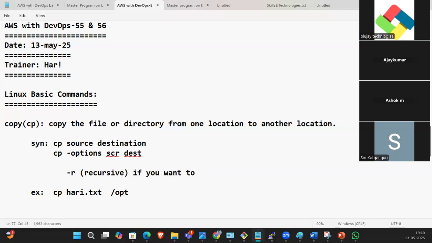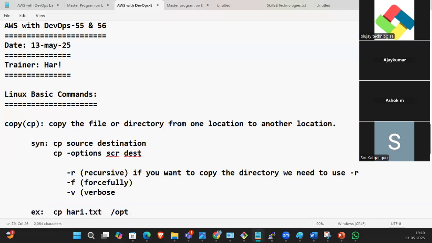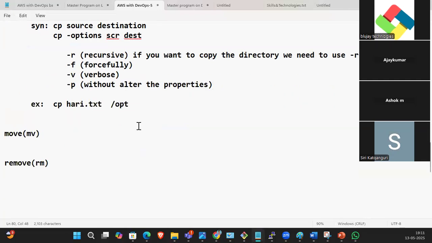If you want to copy a directory, we need to use hyphen R. Okay. Hyphen F is nothing but forcefully, directly it will go. Hyphen V is nothing but verbose, it will show the verbose format, and hyphen P is nothing but without altering the properties. Is that understood?